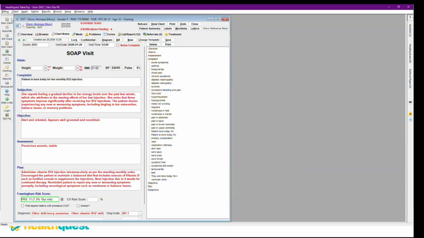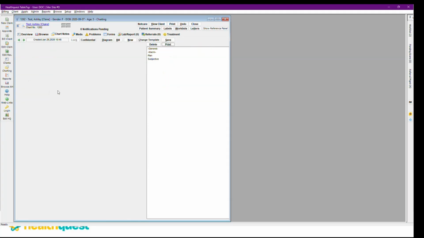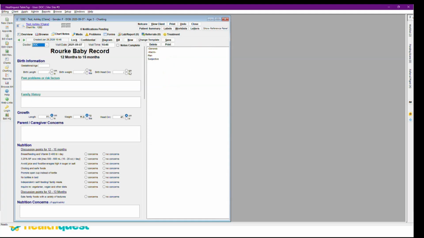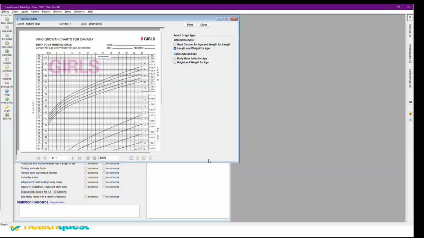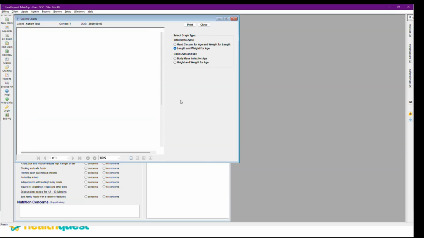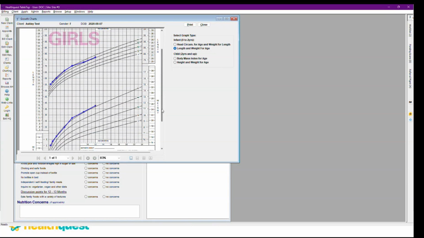I'm just going to switch charts here. So if you're in a pediatric patient and you double click on a vitals field, you'll be able to graph that information on a World Health Organization growth chart. There we go. You can see it trending here. And this again is printable as well.